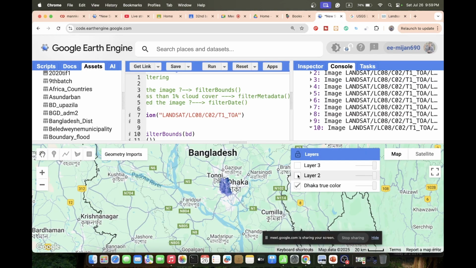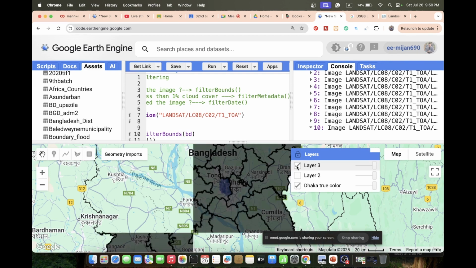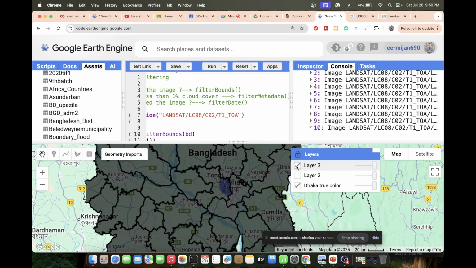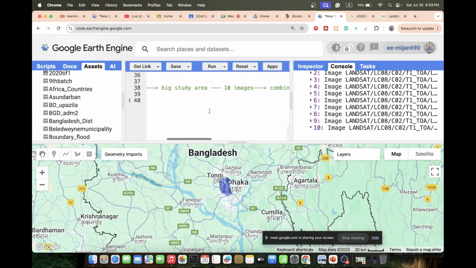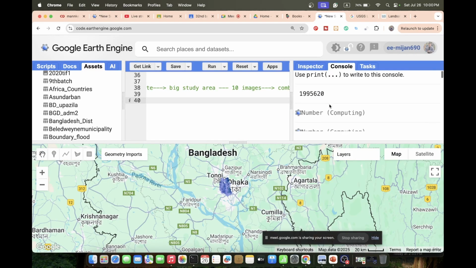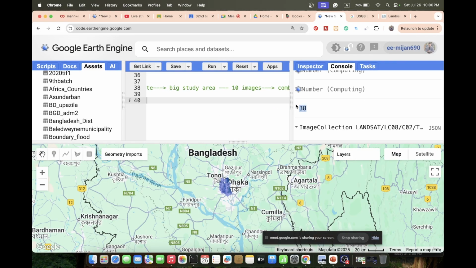But when you work with a big study area like the whole country boundary of Bangladesh, or any big study area, it's not possible to use a single date image to fully fill up your study area. Then we just apply a composite. In this case, I have a total of 38 images, and I combine these 38 images using a median composite or mosaic composite.